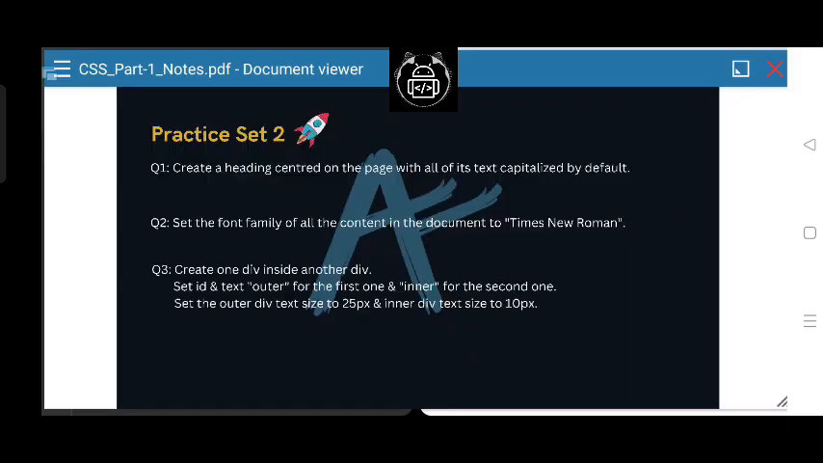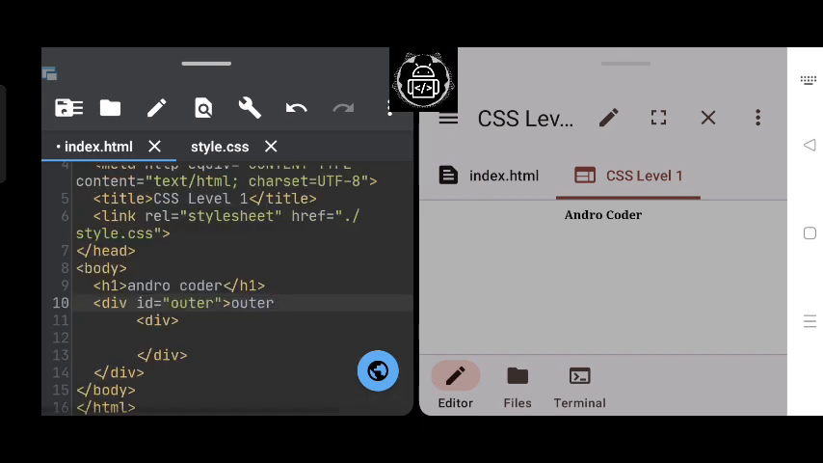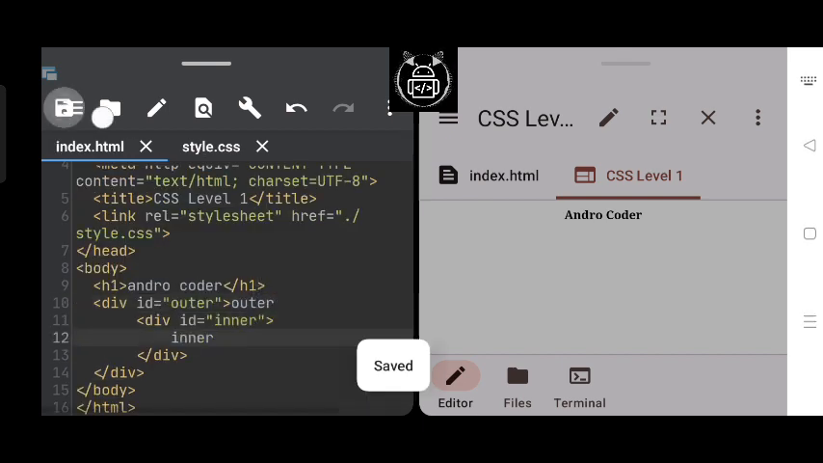Question number 3 of practice set 2 says that create one div inside the another, then set ID and text outer for first one and inner for second one. Set the outer div font size 25px and inner div font size 10px. Let's try it. First, I will create a div with text and ID outer. Inside this div, I will create another div with text and ID inner.